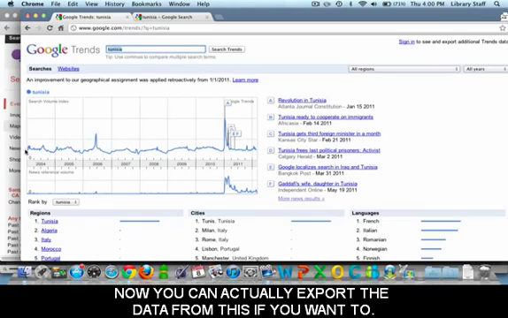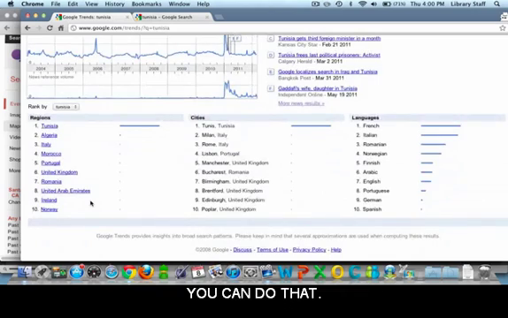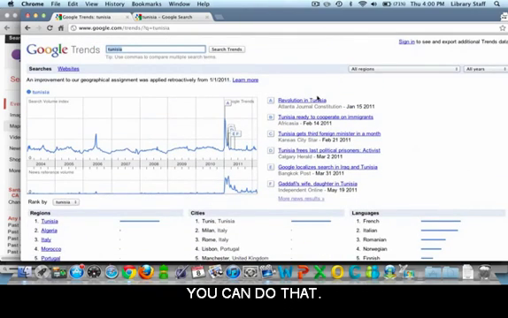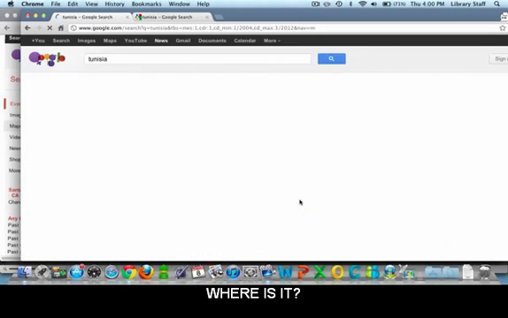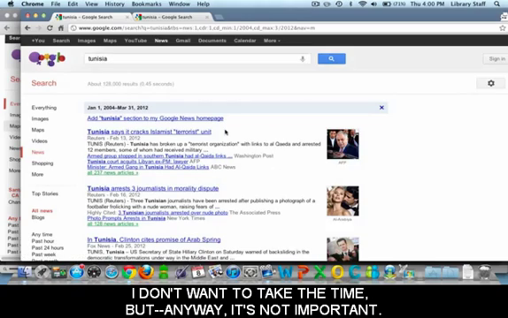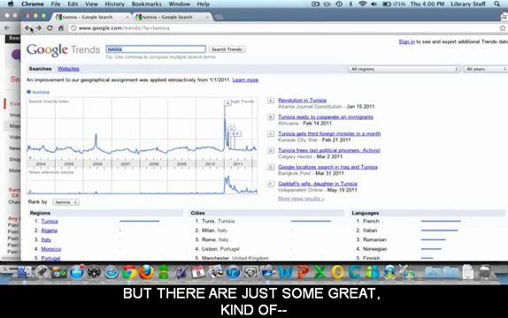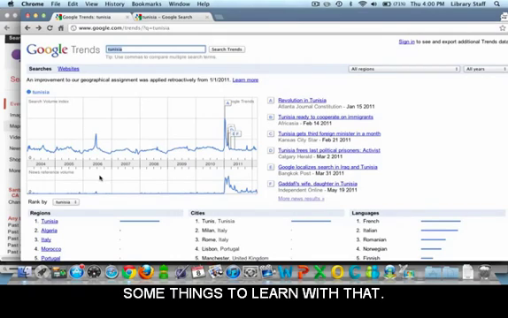You can actually export the data from this if you want to. You can do that. Where is it? I'm going to take the time, but anyway, it's not important. But there are just some great things to learn with that.